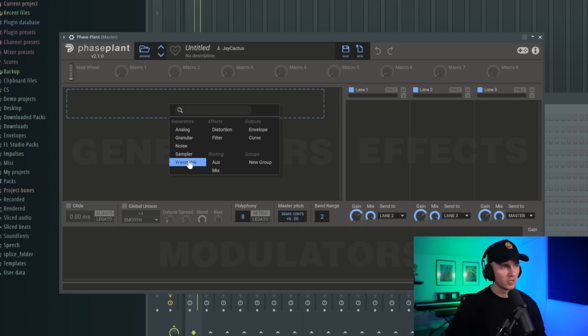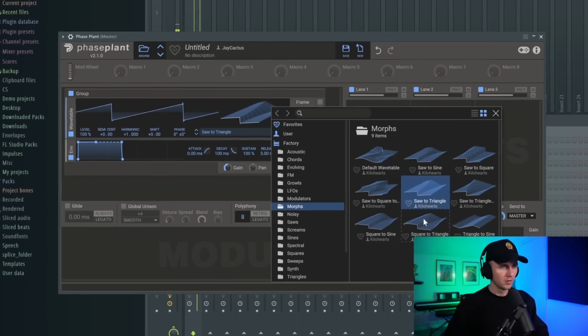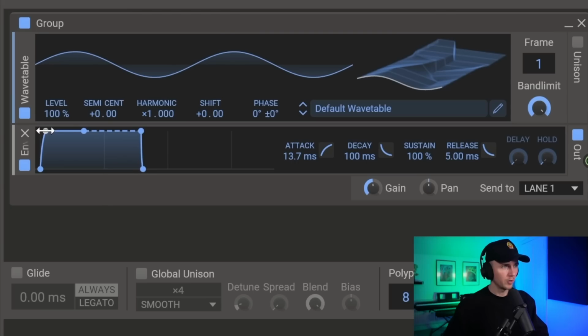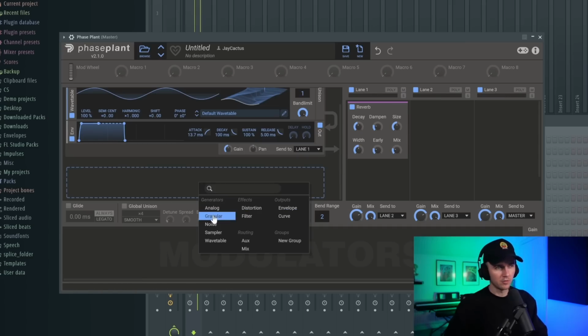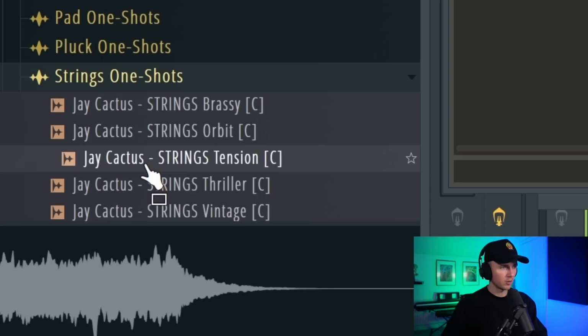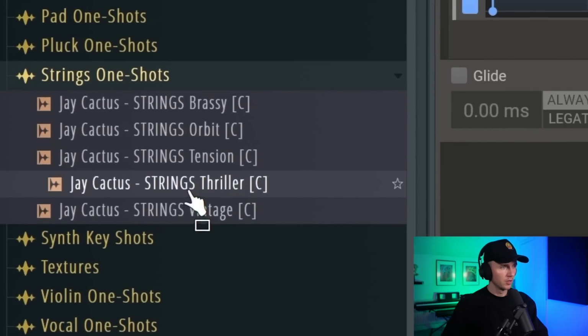So you could start by designing your own sound from scratch. So for example, we could add a wavetable, then we can pick the type of table we want. So I could just start with default, fade it in a little bit, and then add my effects like reverb. And then I could stack that with something like a granular. From here, I could bring in my own one shot. So for example, I could take one of these strings. Let's just bring in this.